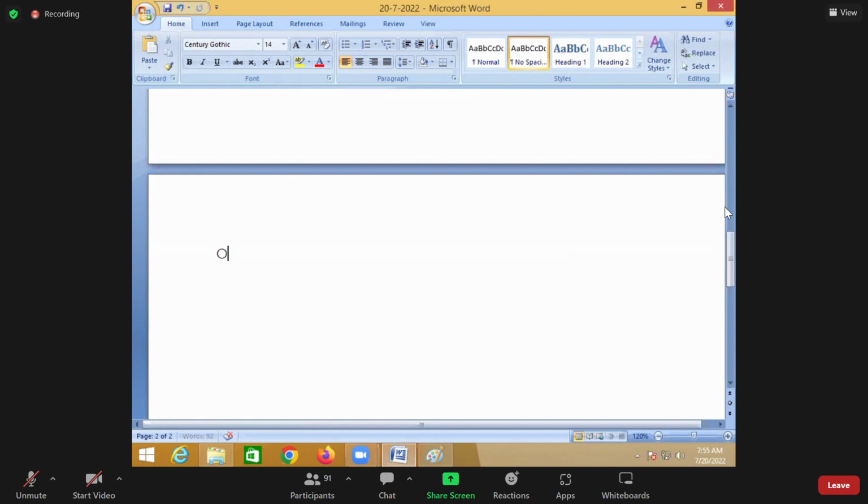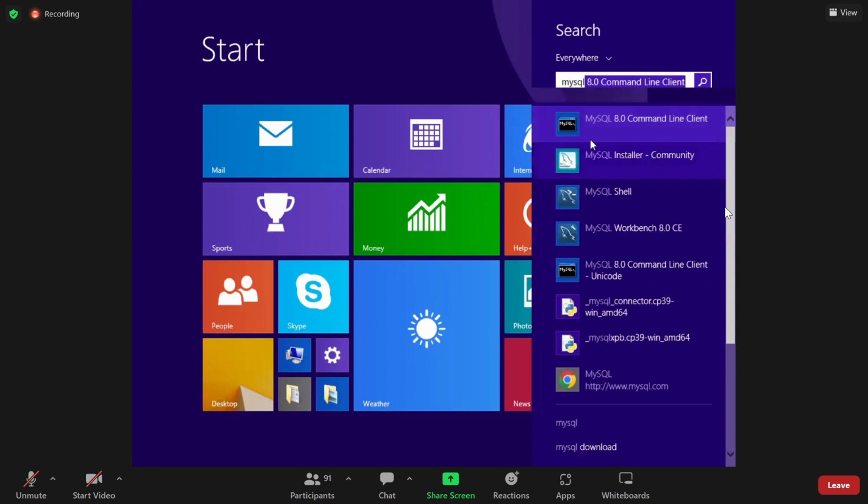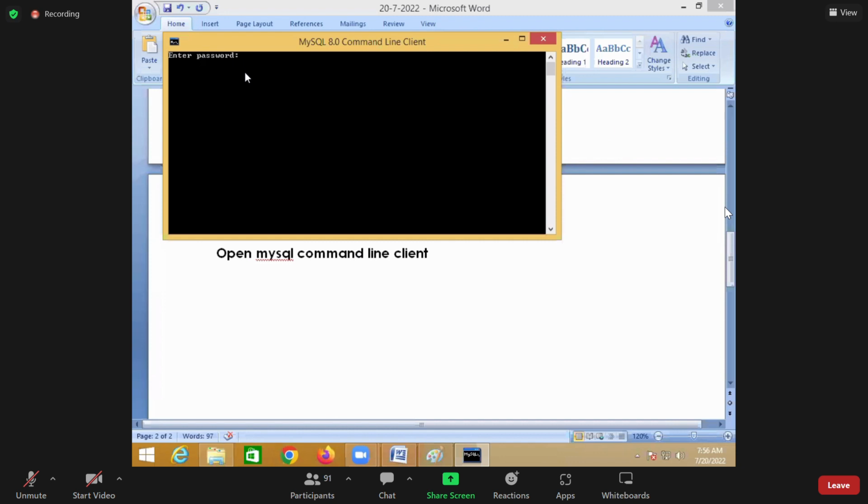Open the MySQL command line client. This is MySQL, right? You get this when you install MySQL. So you can see the MySQL command line client. When you install MySQL, you'll get this MySQL command line client. Open MySQL command line client.